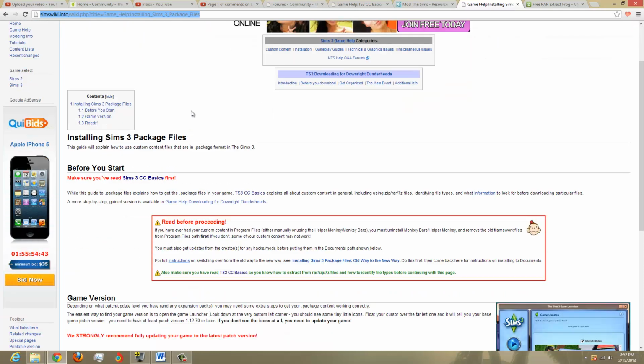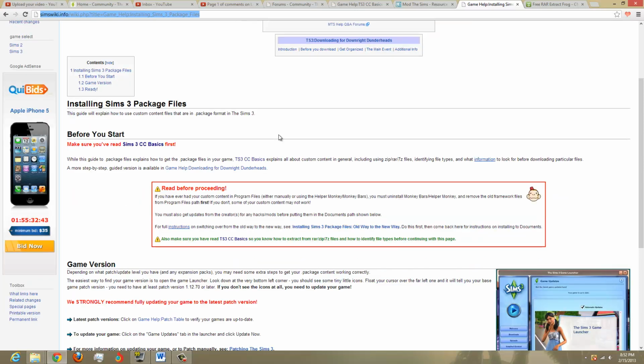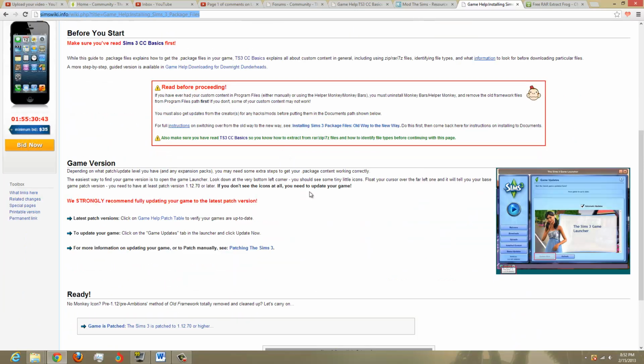One thing you want to make sure you do is make sure that you have patched your game to the latest level. And if you're about to install something new, either an expansion pack or a stuff pack, or you're about to update your game again, you have to reverse these steps and take the mods out before you put the patch or the new content in, the new expansion pack or stuff pack. All right, so make sure you have updated and then you're good.